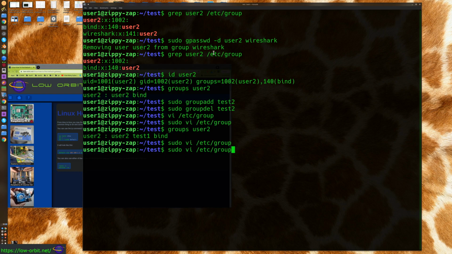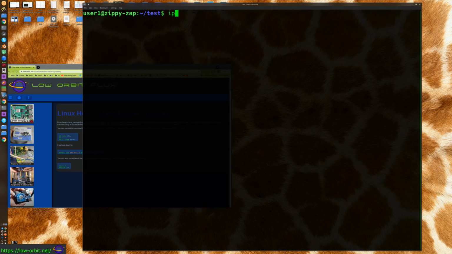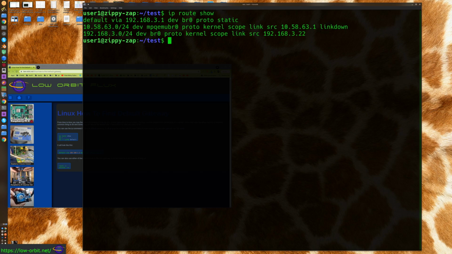In any case, it's relatively easy. The default gateway is going to be ip route show. So here, for example, we can see our default gateway is 192.168.3.1. So that's the router. That's my upstream router that leads out to the internet.